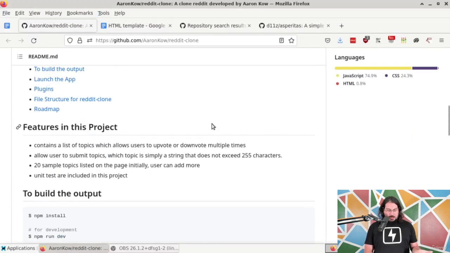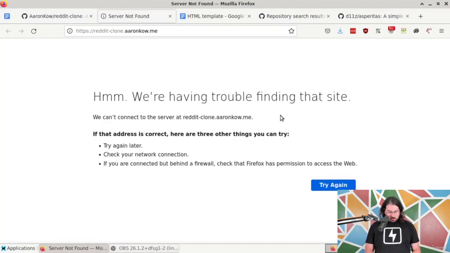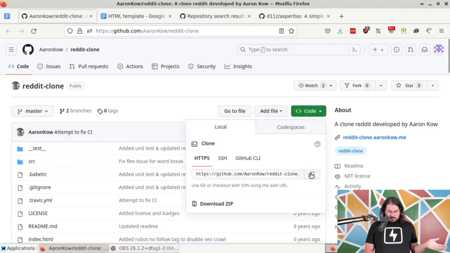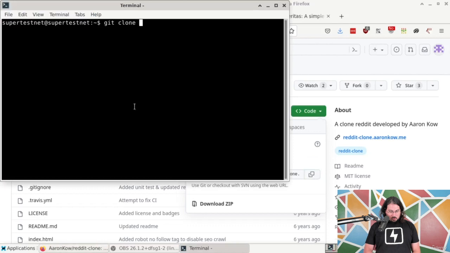So how did I find out it looks nice? Well, this one has a page here where you're supposed to be able to view it, but it no longer works. So what I did to find out what it looks like is I downloaded it, which I will do for you here. Git clone this project.